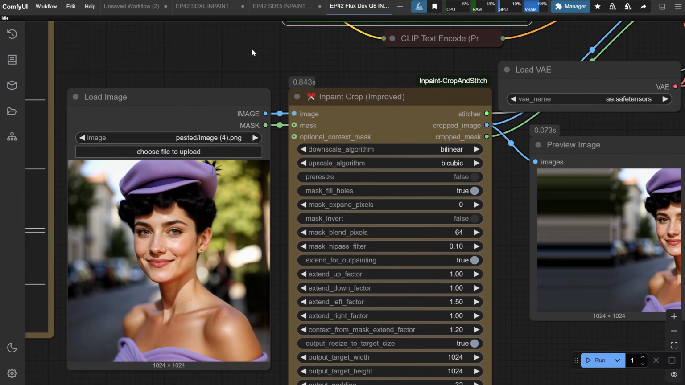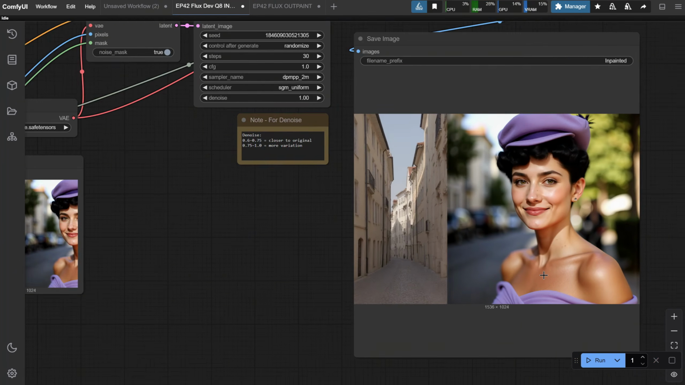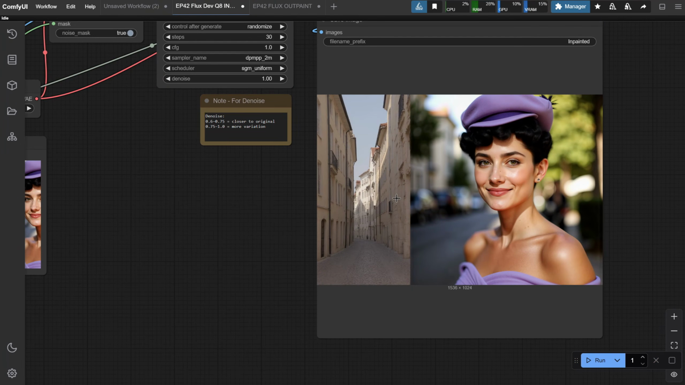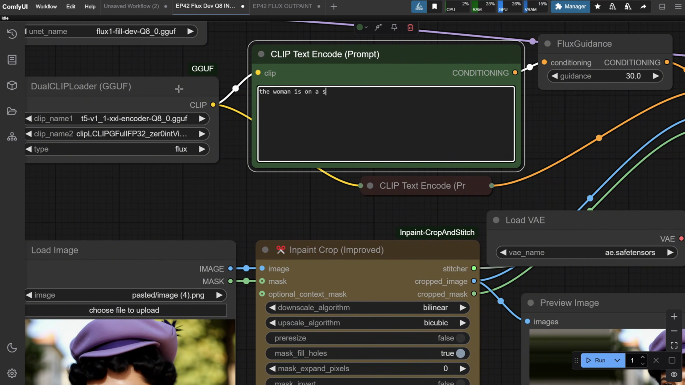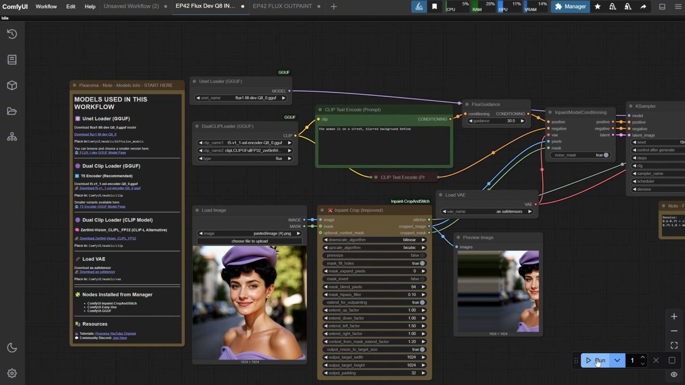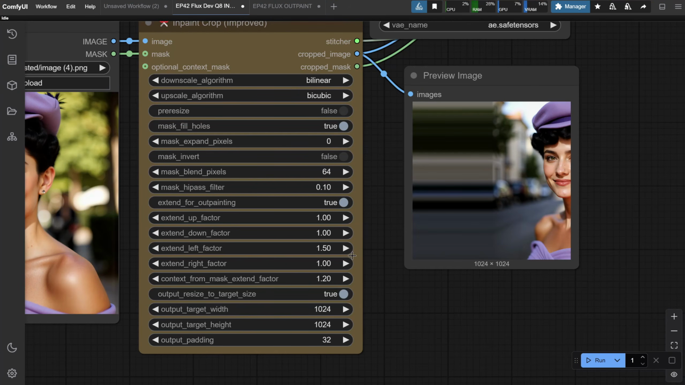Let's say I add a street with buildings. It added that, but it doesn't feel like a continuation of the original image. Let me try again. This time I'll prompt for a woman on the street with a blurred background. The result is this. Again, it added a woman, but it doesn't seem natural. By the way, I tested using the same value of 1.5 for the factor going downward, and it worked. But on the left side, it didn't seem to have enough context.